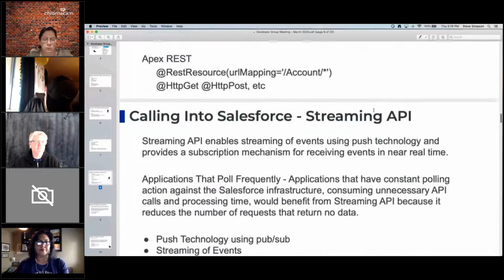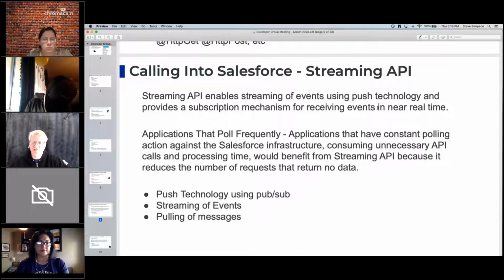Now, there's a whole bunch of other endpoints that not everyone knows about, and they have very focused purposes. I thought we'd at least share many of these with you, or all of these with you. You have the streaming API, and this is straight from the help text.